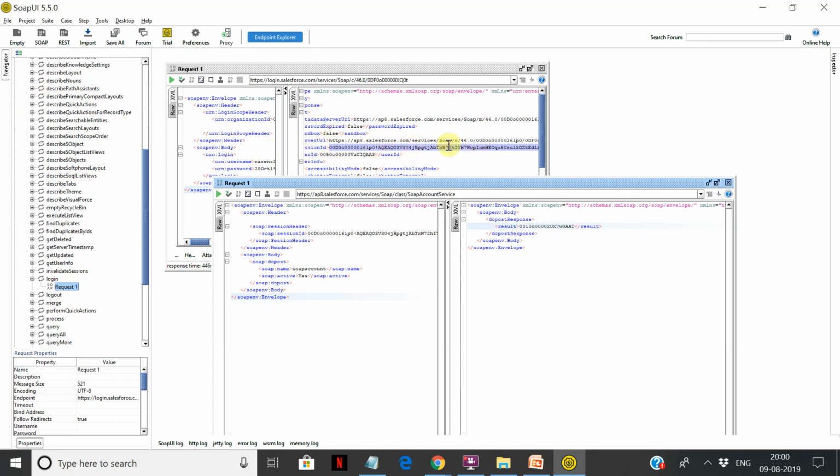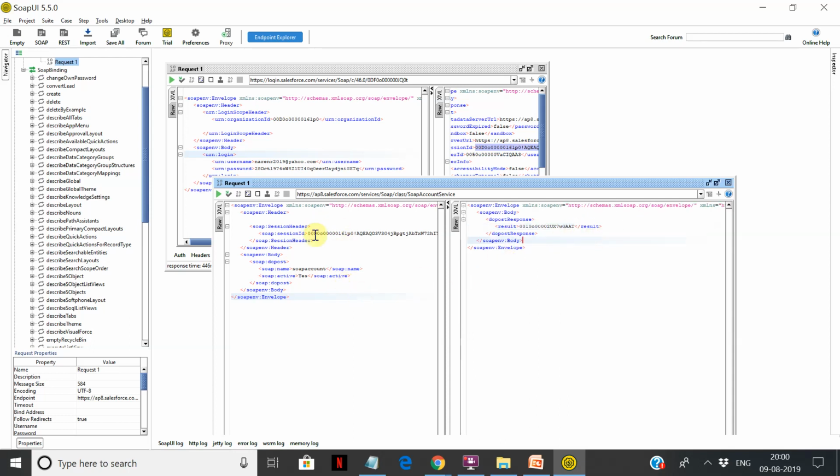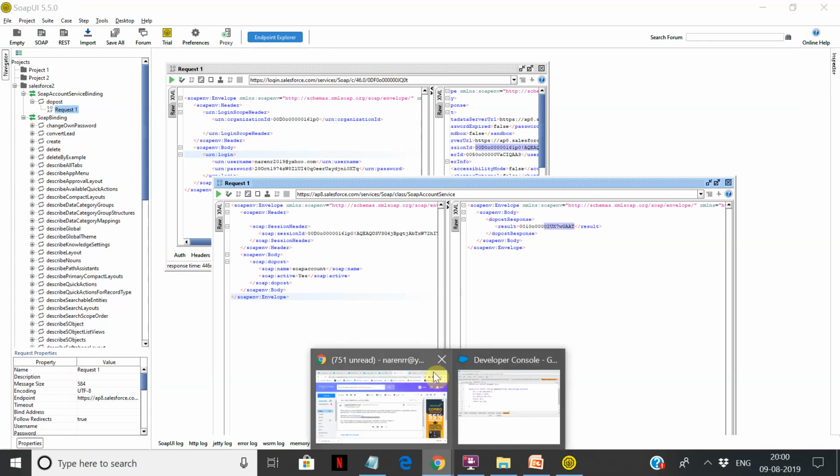So this is the enterprise WSDL which we created. We took the login request and we gave the login, password, org ID and the security token. It gave us a session ID. Using the session ID, we are now calling the other method, and here we are passing data to be created in the account. So using this we created an account here. We pass the session ID.